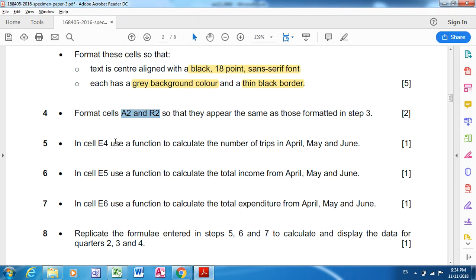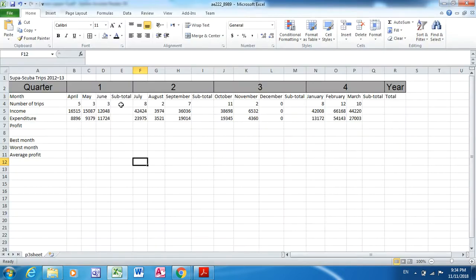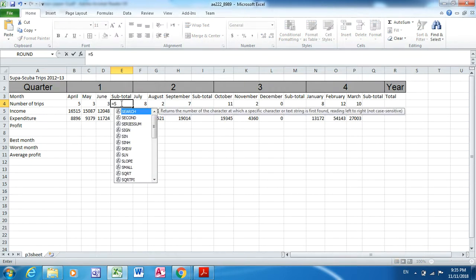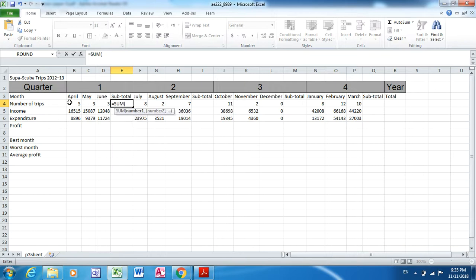In cell E4, use a function to calculate the number of trips in April, May, and June. So we have to use the function in cell E4. First, click on cell E4. You need to find the total number of trips for April, May, and June. So I'm going to use a sum function here. These are the values that need to be added for April, May, and June.